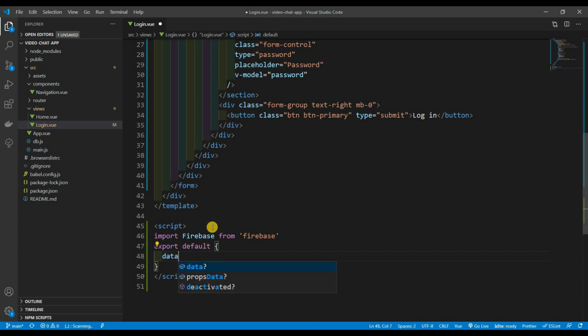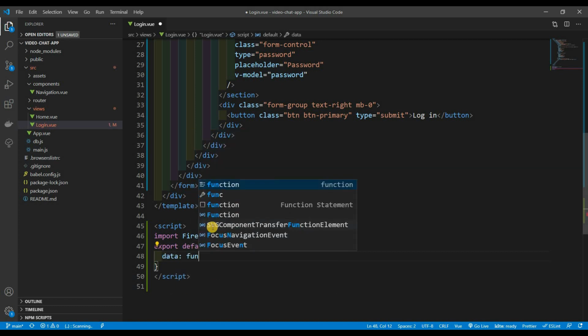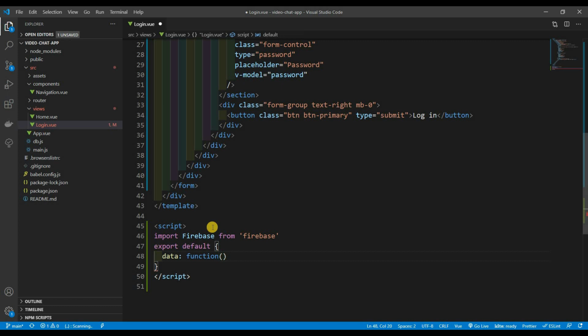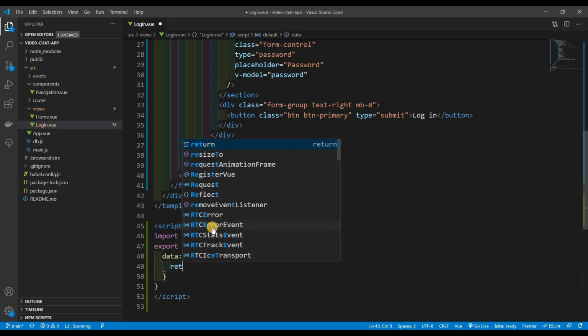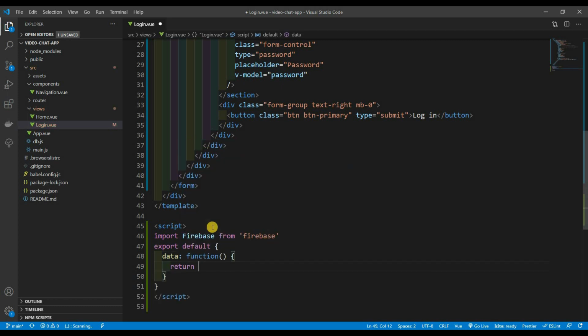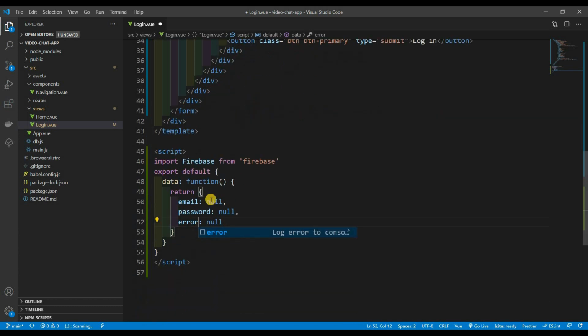So data is going to be a function, and then we're going to return some data, which is going to be the email, which is set to null right now. We also have the password, and then error. Looking good. All right, now we have all that data.